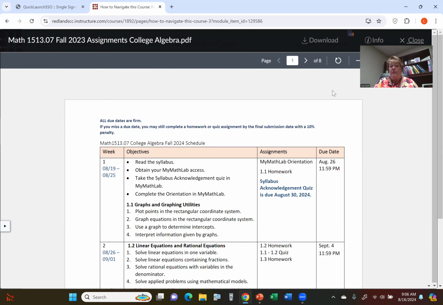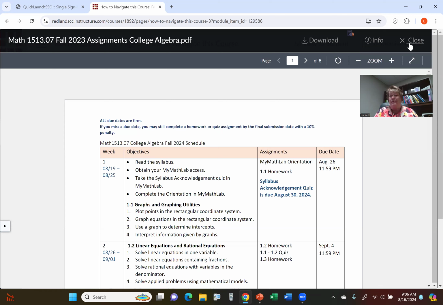So go ahead and get that open and take a look at it and familiarize yourself with your schedule. Ignorance of your schedule is not an excuse for being late. You have a schedule for the entire semester right here today. There's no excuse for you not knowing when your due dates are. I mean, they're not only in your schedule, they're all over campus. So there's no excuse. You should know when things are due.